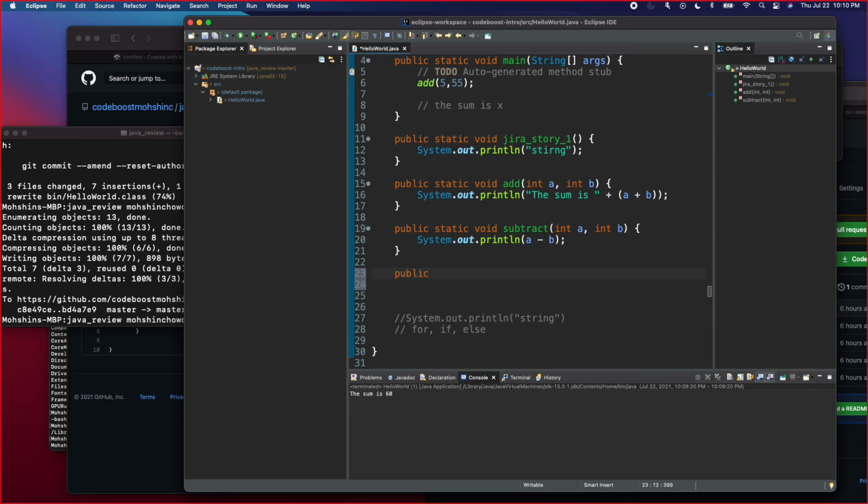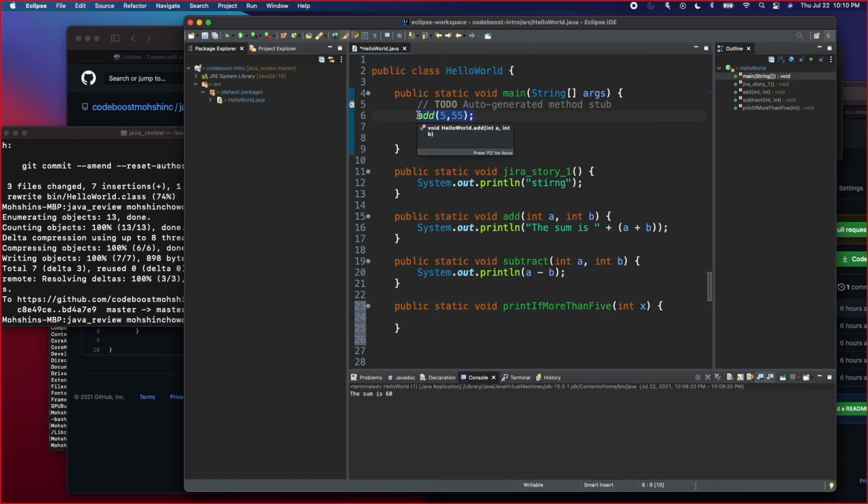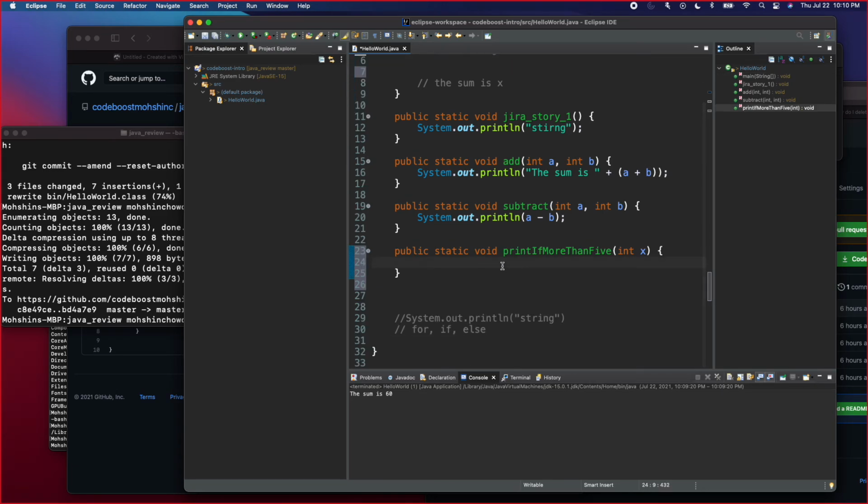So let's say, print if more than 5. I'm just creating a function. Don't worry about what it does right now, but it takes in a parameter. Let me see how much I want to tell you guys. Let me give you the skeleton of it, and I'll let you fill it in.